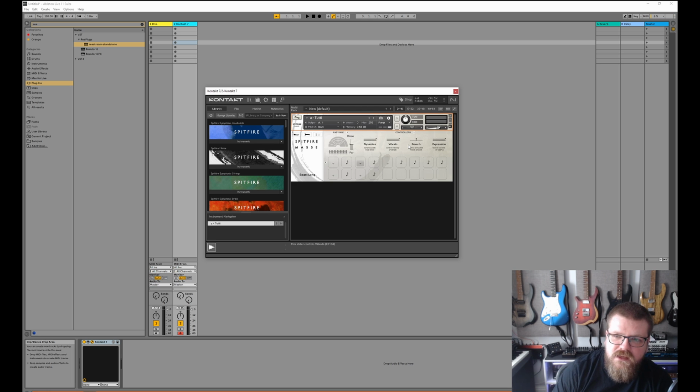If you want to remove the expression mapping, then we just right-click on that and choose MIDI, Remove MIDI Automation. And now we've reprogrammed Contact so that MIDI CC11 is controlling vibrato and not expression.